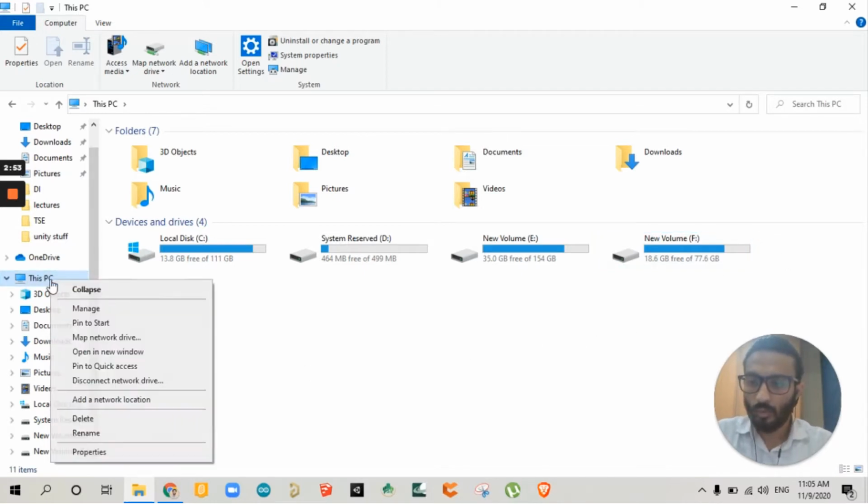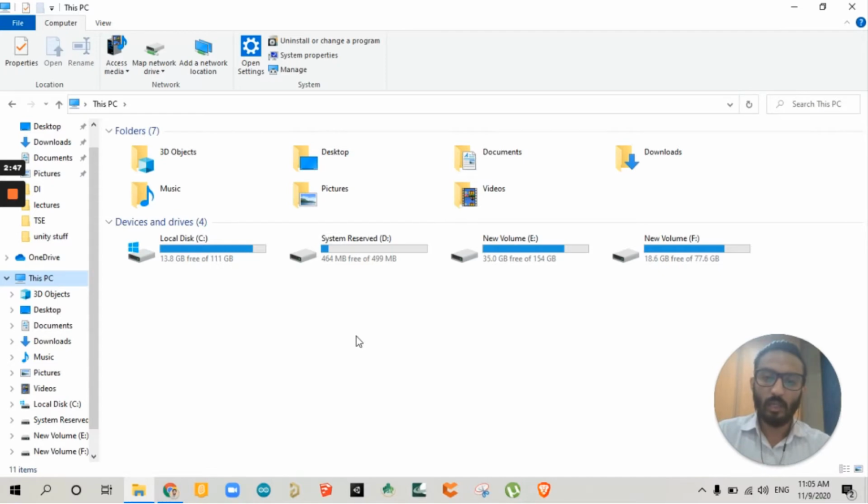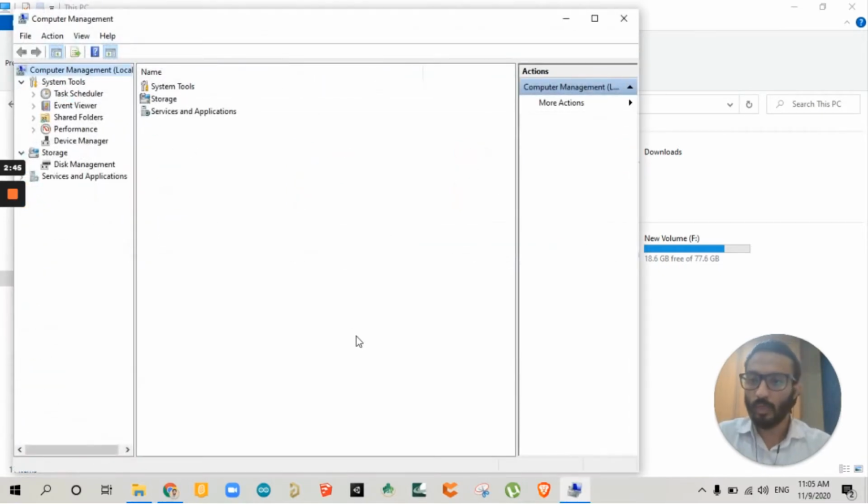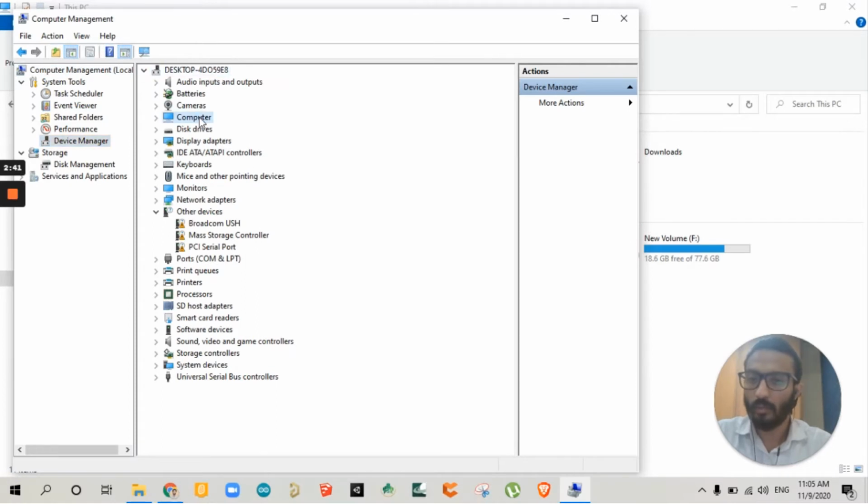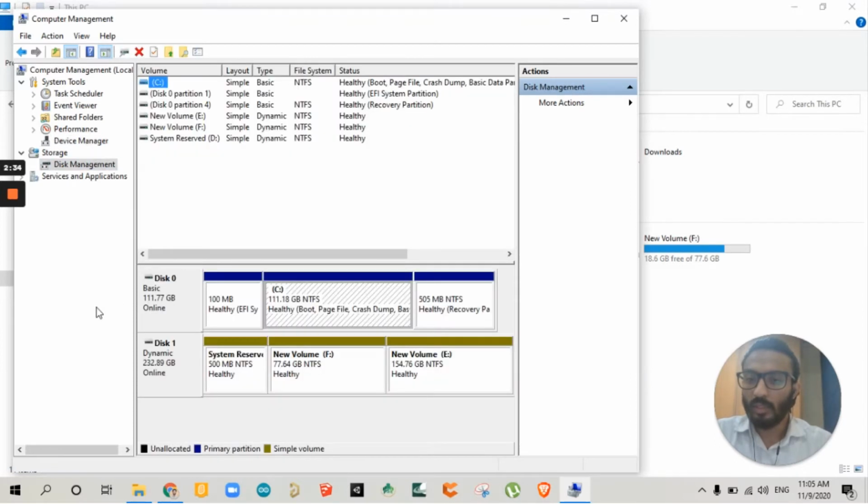So let's go to This PC, right click on it and go to this option, Manage. It will open up a computer manager for you where you can manage your computer. You can go to Device Manager where you can manage your cameras, display adapters, keyboards, mouse, and then you can also go to Disk Management. So Disk Management is where you can manage the drives.